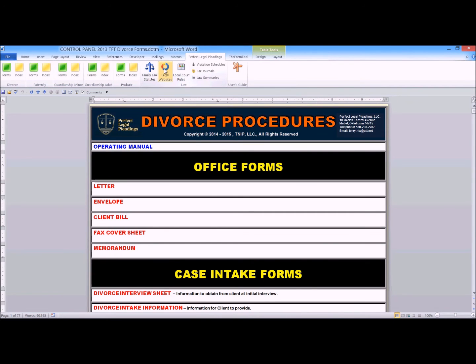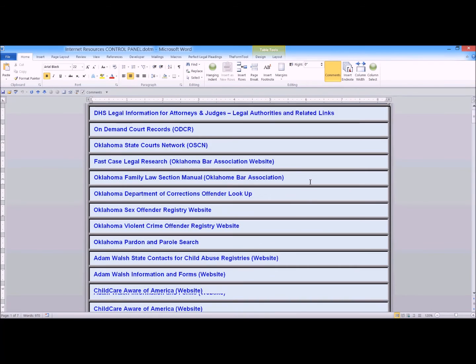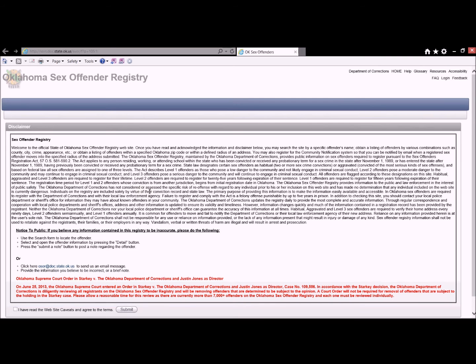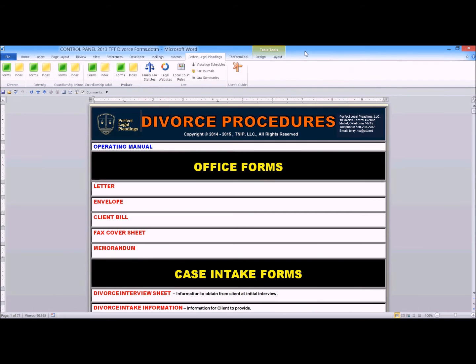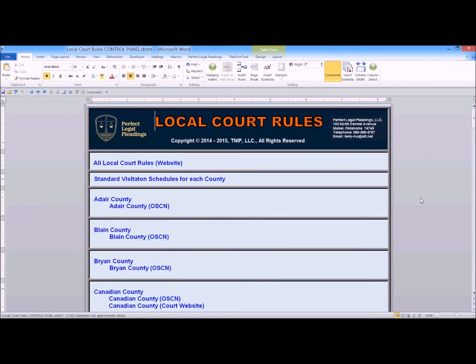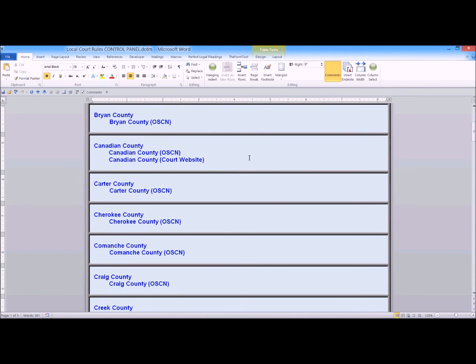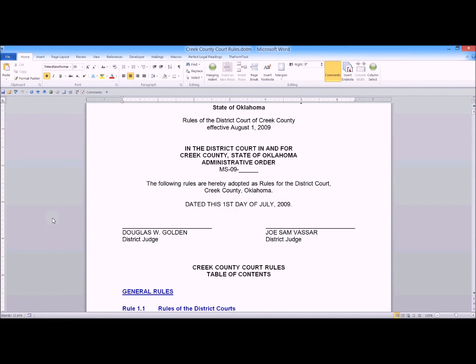We also have legal websites. These are websites with information that are relevant in divorce. For example, if you want to see if someone's a registered sex offender in Oklahoma, boom, you're at the Oklahoma Sex Offender Registry site, put in their name, and you'll know. We have local court rules. Any county that has published court rules are in here, so all you need to do is click on a particular county, and there's your local court rules for that particular county.